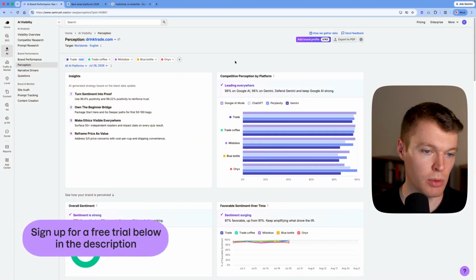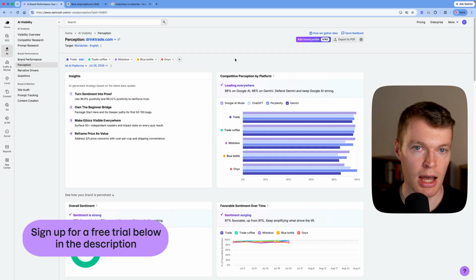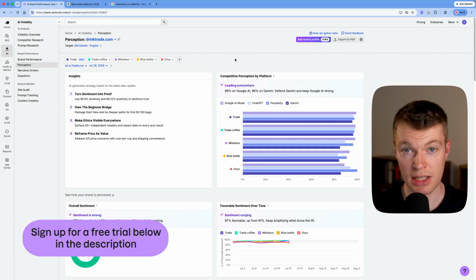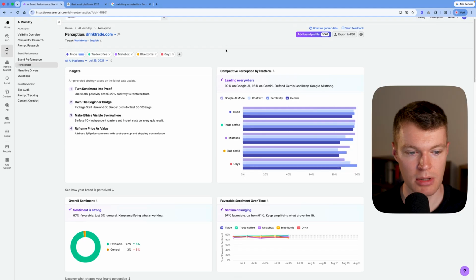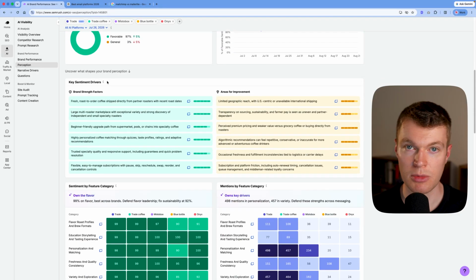But to go further than just manually prompting tools about your brand and competitors, there are a bunch of different ways that you can find out more about your brand sentiment within Semrush's AI Visibility Toolkit. The Perception tab is one of the quickest and easiest ways to get started and to get a read on what exactly is affecting AI answers that mention your brand. So I'll head to the Perception tab and I will scroll down to this key sentiment drivers section.